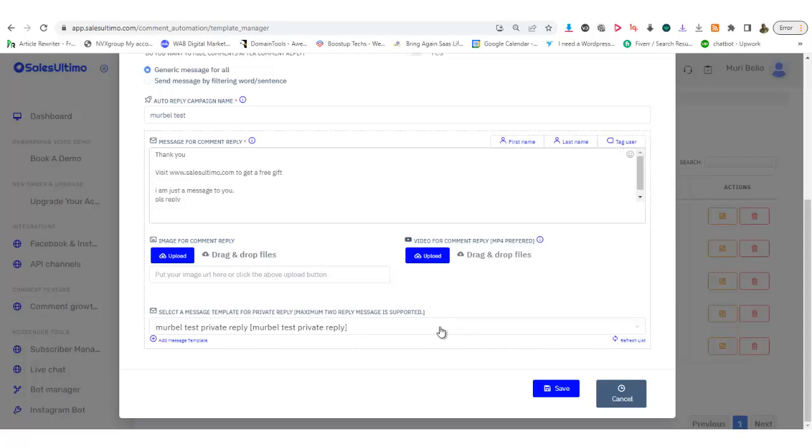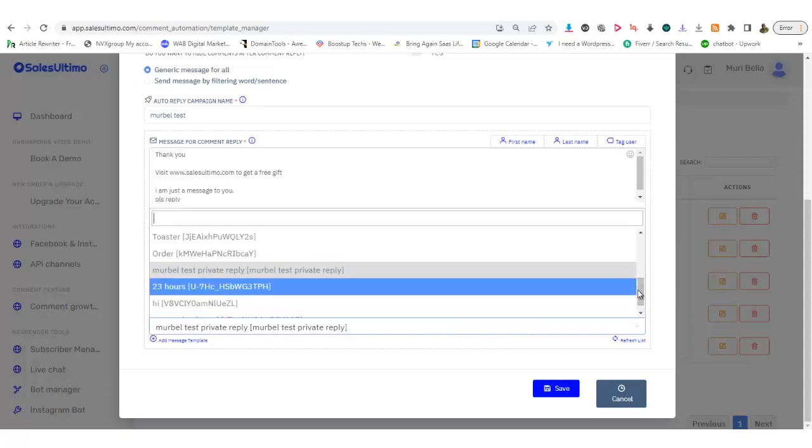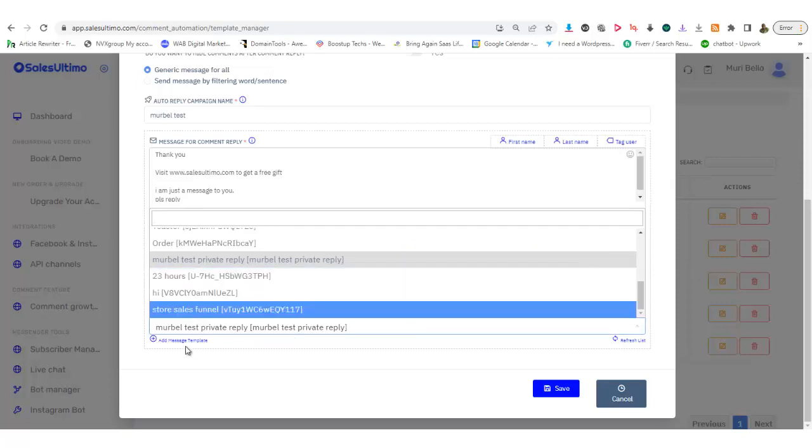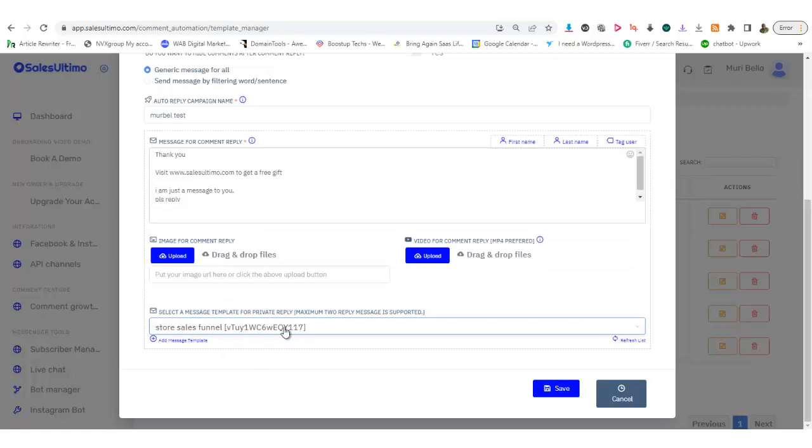I'm going to look for the sales funnel flow we created in the previous lessons. We named it store sales funnel when we were creating the flow automation, so it will be available here. The simple meaning of this is that once people comment, the private reply they get is the funnel straight. You don't even ask them to type price or hello. The sales funnel we set up in the previous lesson, which leads them to go and place an order on our store, will be sent to them in a private reply.